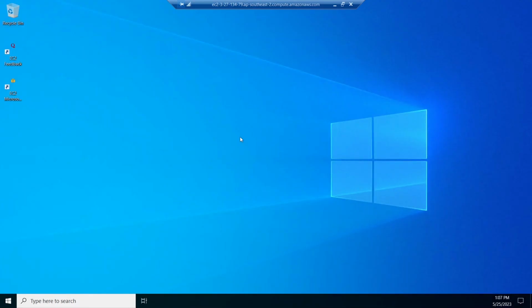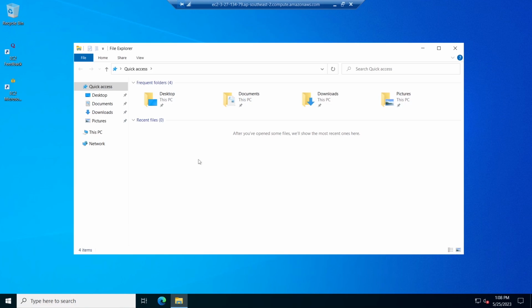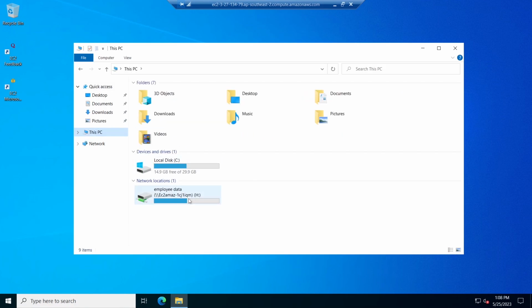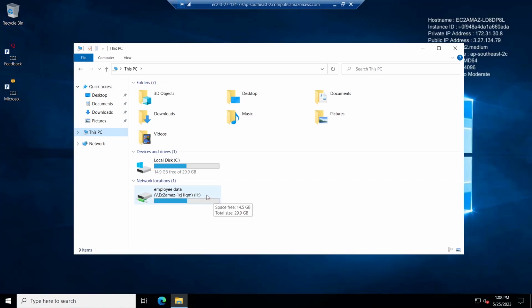What we'll be doing now is going directly to our PC to see if we actually see the drive that was mapped. Since Jane Doe is part of the security group, employee user, we should be able to see this drive mapped here. As you can see, employee data is here, and it is a drive. It is given the letter H as we chose when mapping the drive. So this is exactly what we intended to do in this video, how to map a drive.